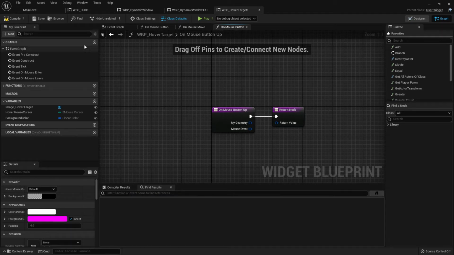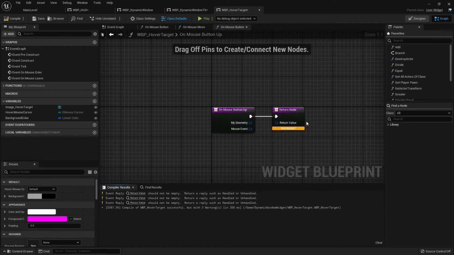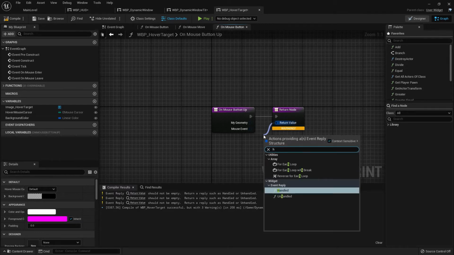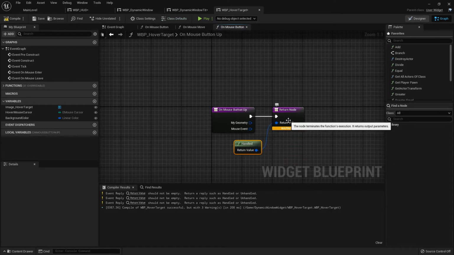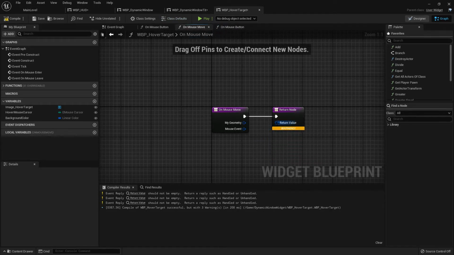Now if we try to compile now, it's going to give us some errors about the return value of the 3 functions that we just overrode. Basically, Unreal Engine just needs to know whether or not we handled the event. So we're going to drag off of the return value and type handled and just basically return handled. And we'll do that for all 3 of these.